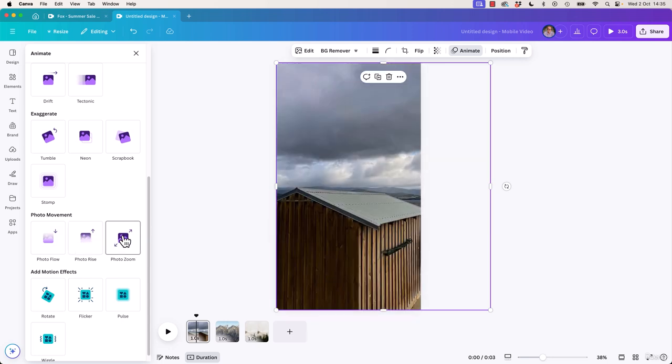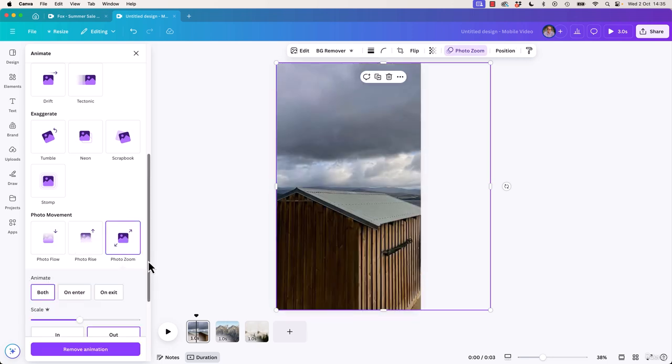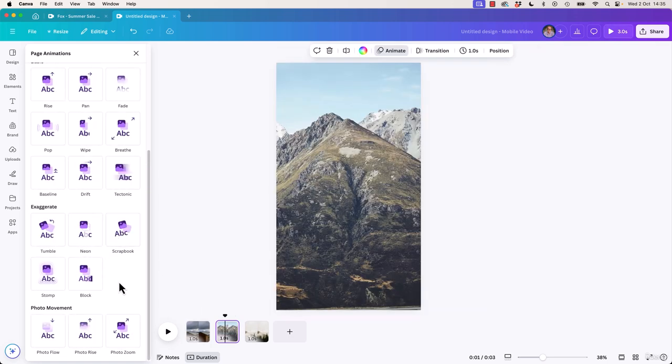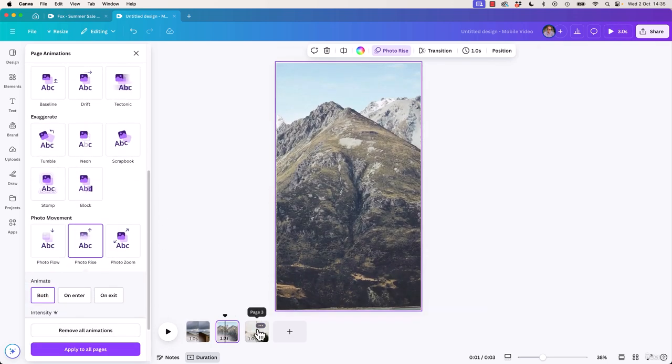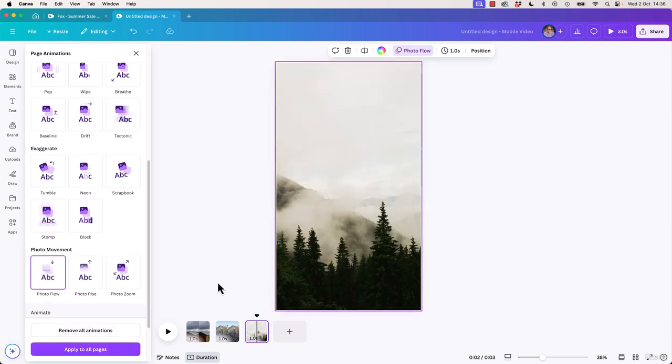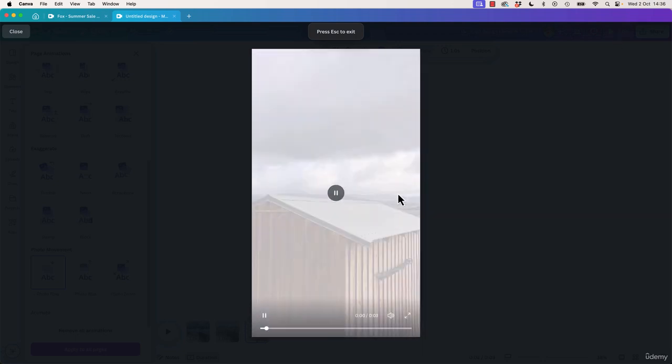I'm going to do the slow zoom for this one, and because I've got the pro version, I can slow it down. For this one here, I'm going to do the photo rise. And this one here, I'm going to do the photo flow. Let's preview it. You can actually hit the preview button, and it will separate them on a different screen. It's a bit fast going, but you get the idea.